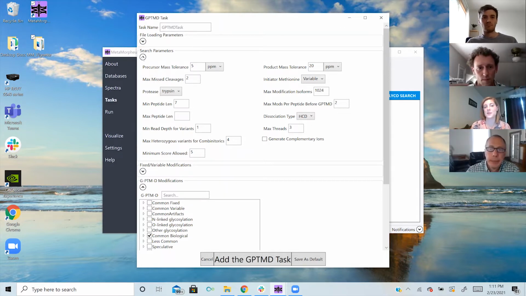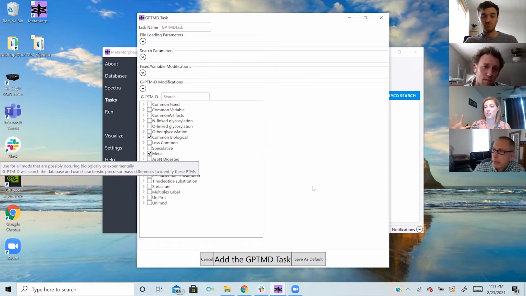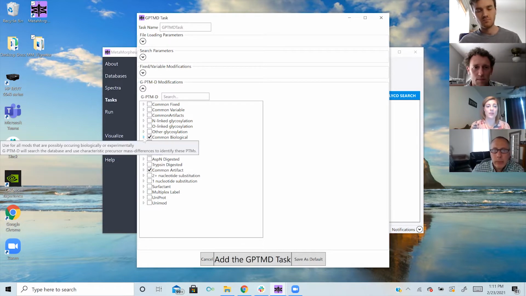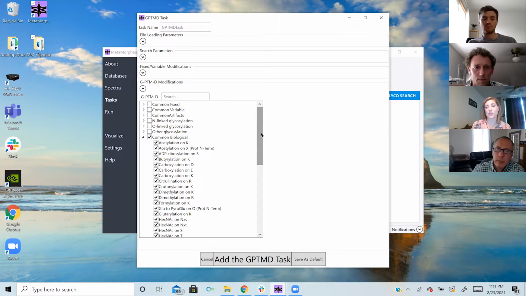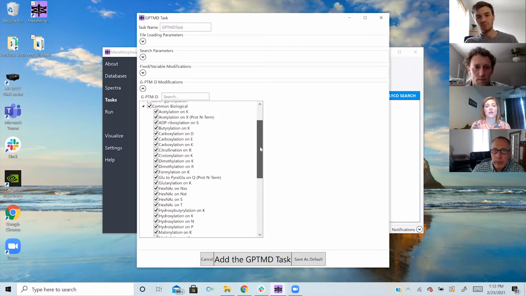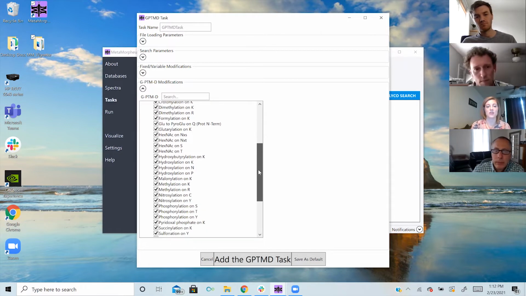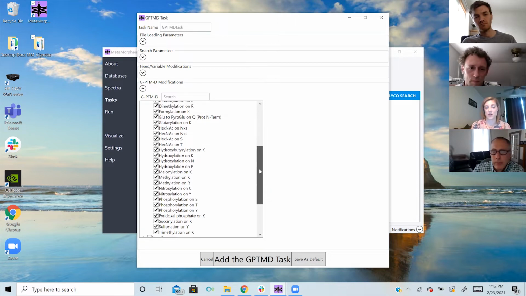Yeah, we do file-specific parameters that are allowed to carry through, and I'll discuss that briefly in a moment. So GPTMD, this is where you can select any modifications that you want to look for with our global post-translational modification discovery strategy. So here we have lists of common biological modifications that you might want to look for. So acetylations, methylations, some basic glycosylations, phosphorylations, etc.